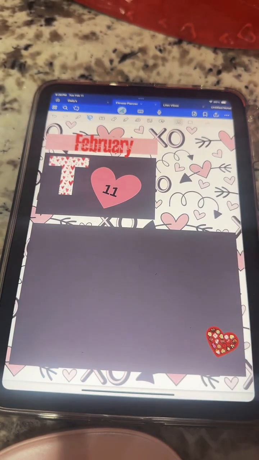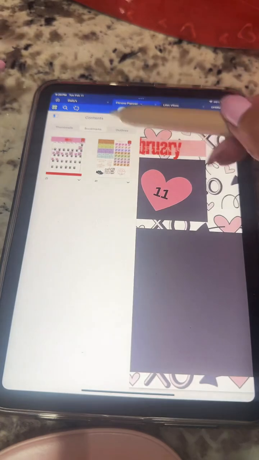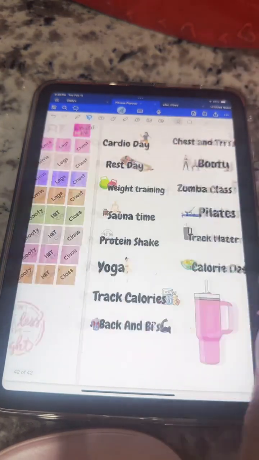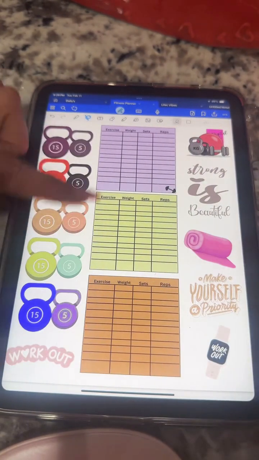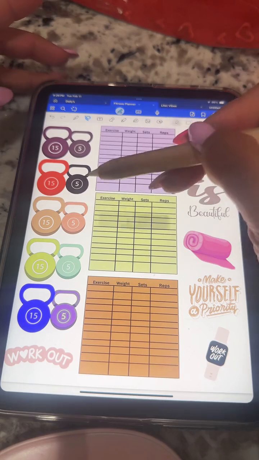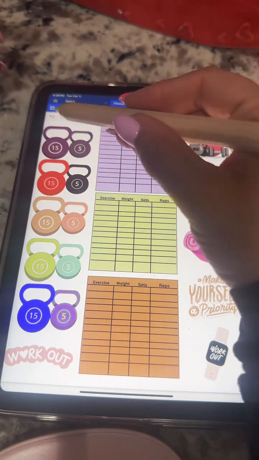Delete. Okay. Now from here, what I'll do is I'll go back to this page that has all those stickers, and then I'll go and find the tracker. So let's say I'm going to use this one. So I'm going to copy it, or you could split screen, whatever's easier for you. And then I'm going to go back.